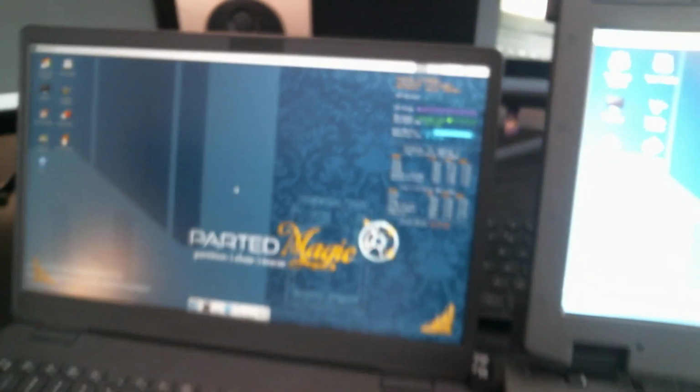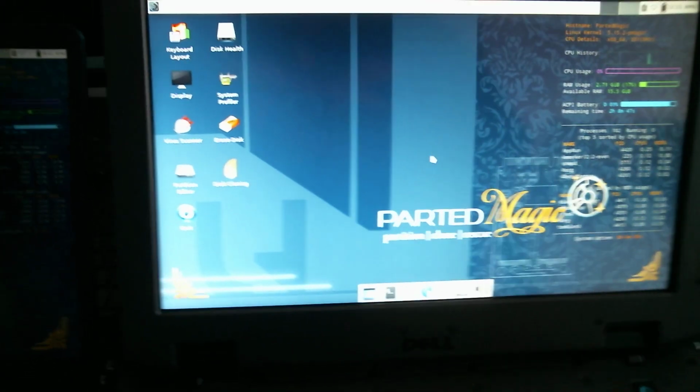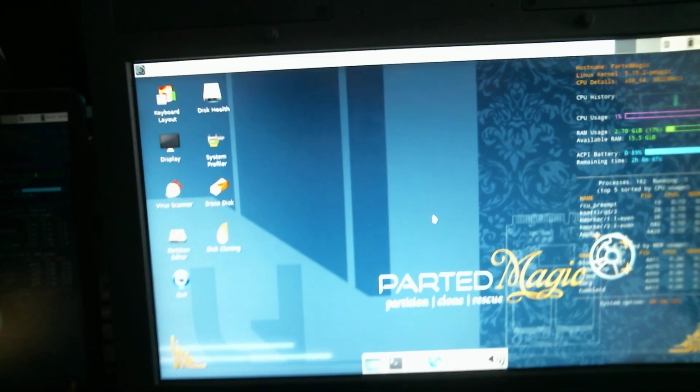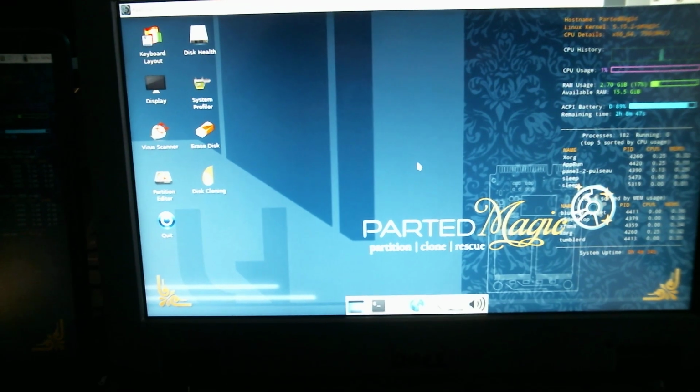And yeah. That's how you boot operating systems. That's how you get into your boot menu and boot your bootable device.